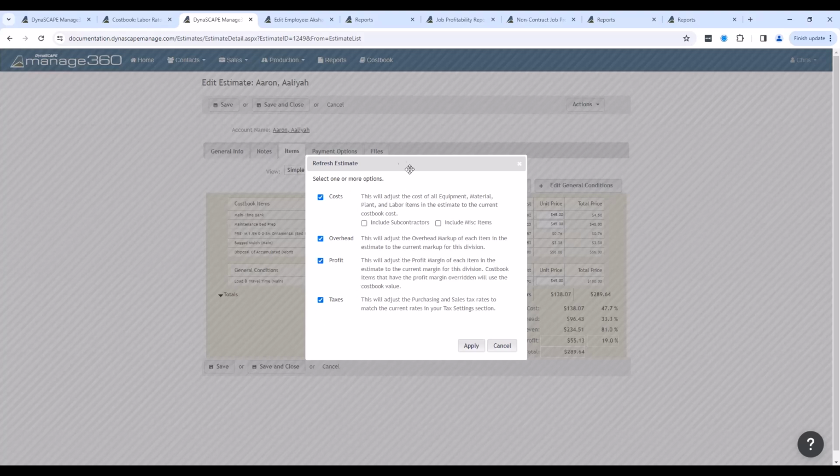So you can pick and choose what you would like to update, but if we are talking about updating our cost book here, the only thing that would really need to be selected is going to be the costs of everything within our cost book there. Selecting the apply button will apply those new costs to our estimate, and the profit margin that was set on the estimate for those items will still be applied to them.